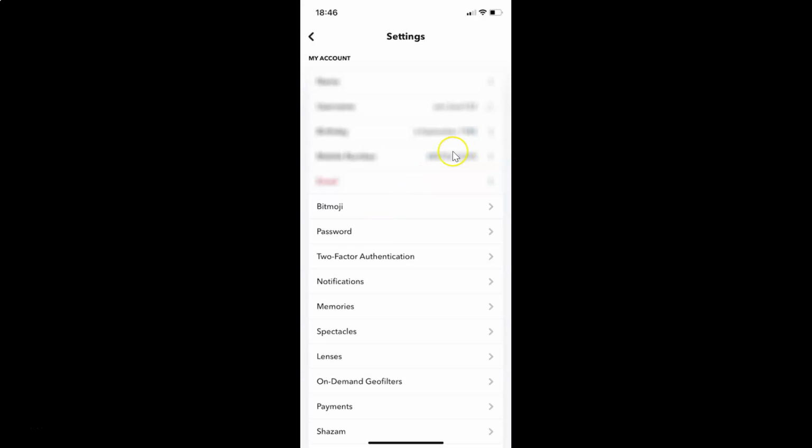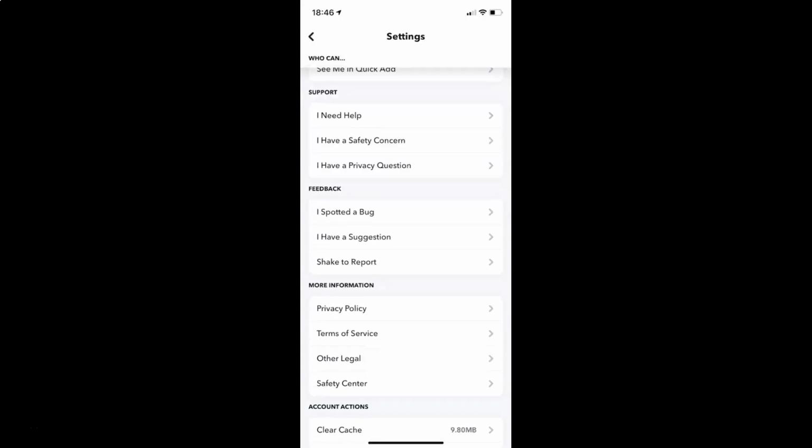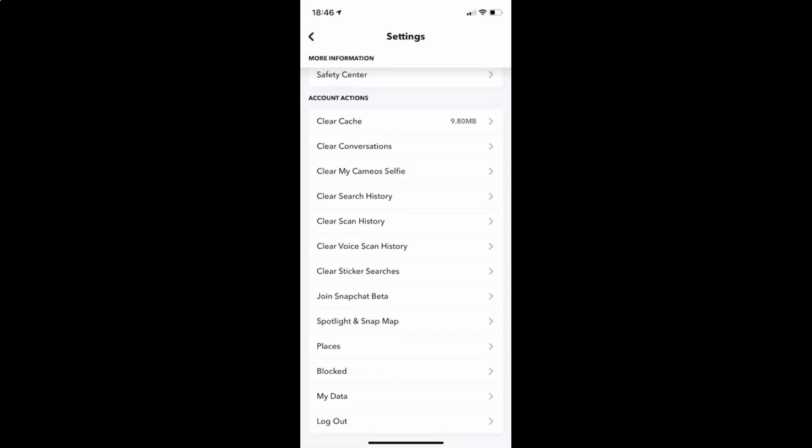And on this screen you have to scroll down to account actions section. So let me go to that. And here I have this account actions section. And in this section you can see here we have this clear search history. So you have to tap on this. Let me tap on this.